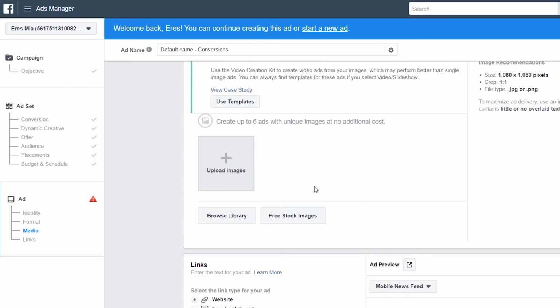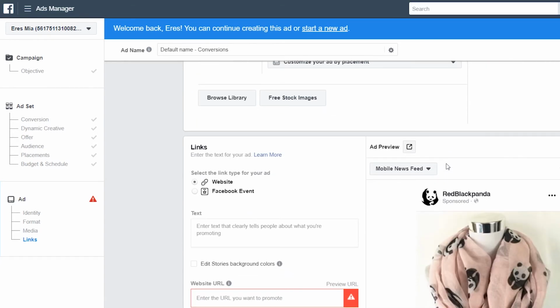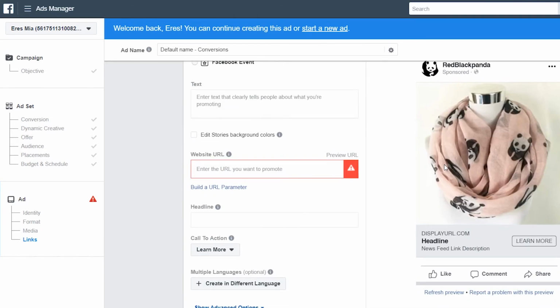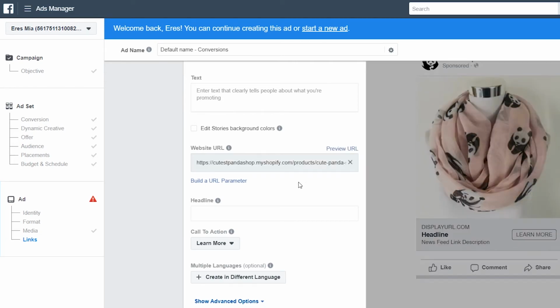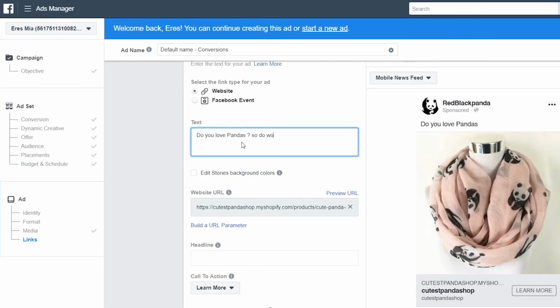Then we scroll down and we upload an image of the product. In the website URL, we paste the URL of the product in our store. Then we rewrite a small text for the product. In the headline, we specify the title of the product and we press Confirm.